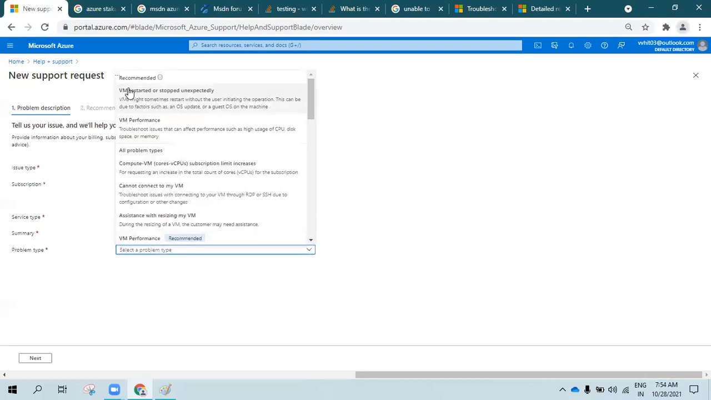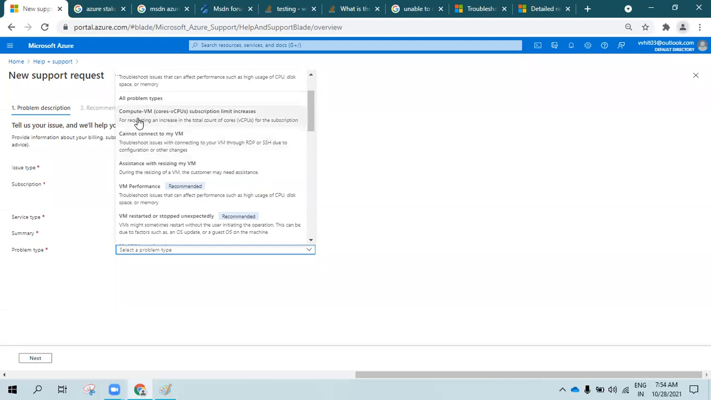So here you have multiple options. VM restarted or stopped unexpectedly. These are the common errors that most of the customers face. They're putting everything here. Second one would be VM experiencing performance issues. Which category does your question belong to? All problem types could be compute, VM core subscription limits. Cannot connect to the VM is nothing but unable to RDP to the VM or SSH to the VM. Assistance with resizing of VM. This is what your question is. Your question belongs to this category.